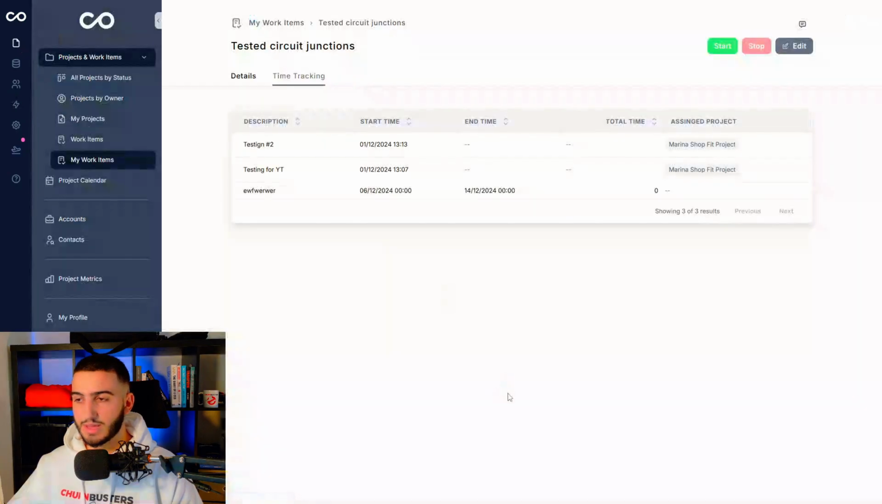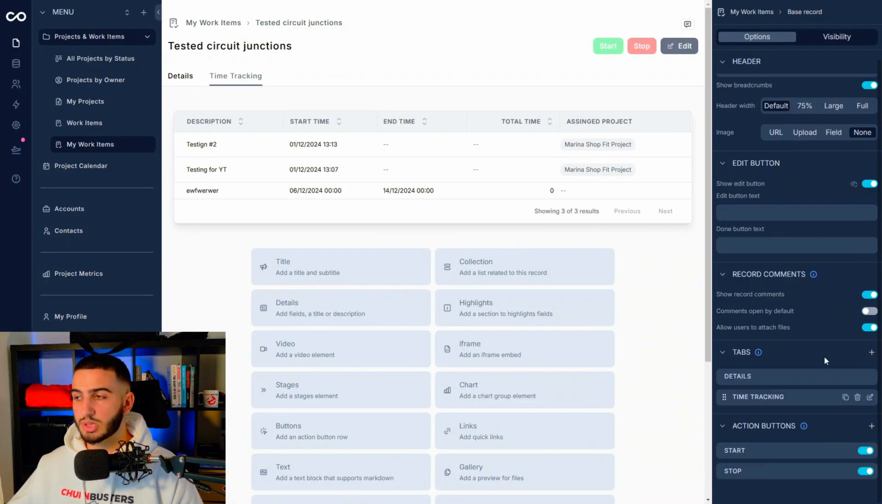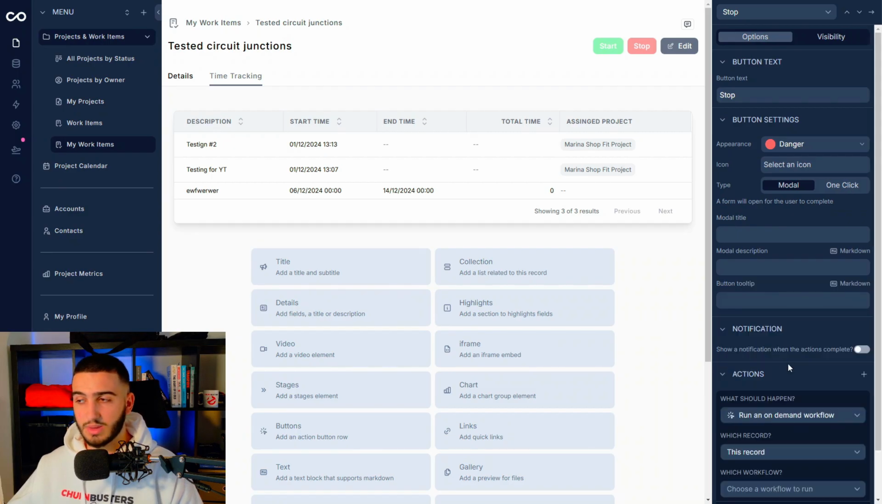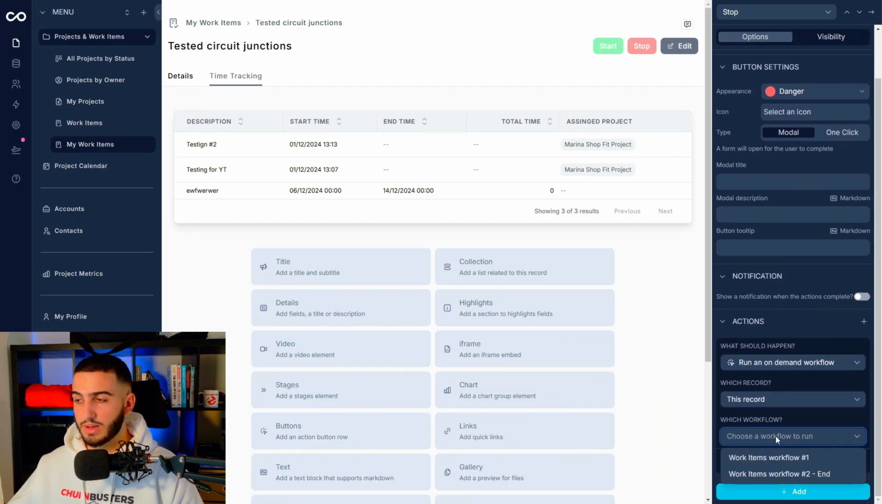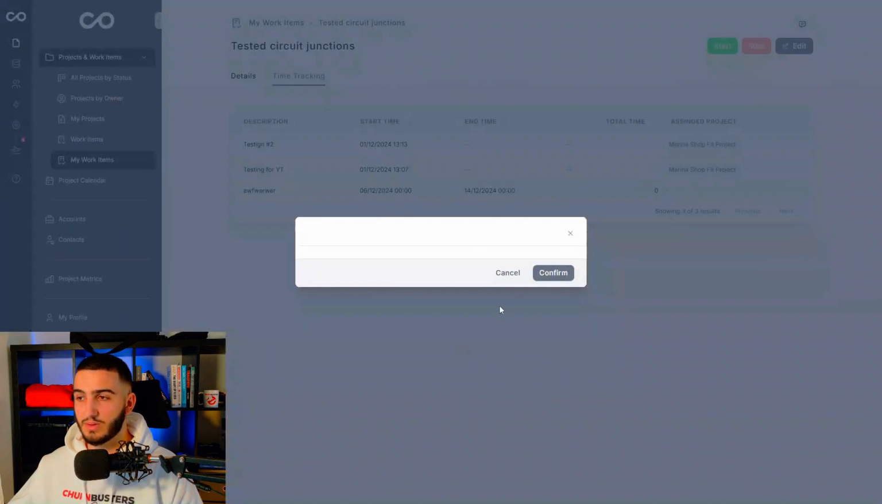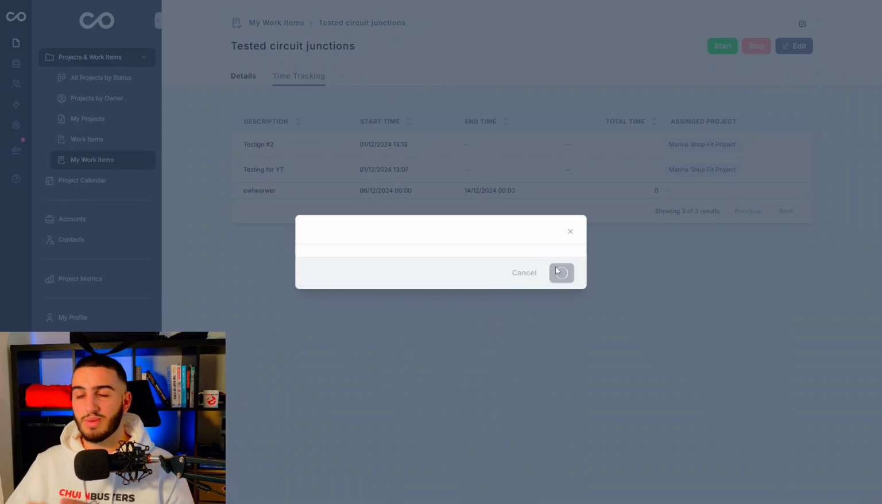If I go back to my application quickly, press edit, and then for the stop button, the action is just going to be to run that on-demand workflow, similar to what we did last time for the start button, and the workflow is going to be the end. Press done. Guys, this is very exciting stuff. If we go ahead and press done now, we can see that confirm button. You can obviously add some text here, which we will in a second. I press confirm, and it should automatically update that end time with today's time and date.